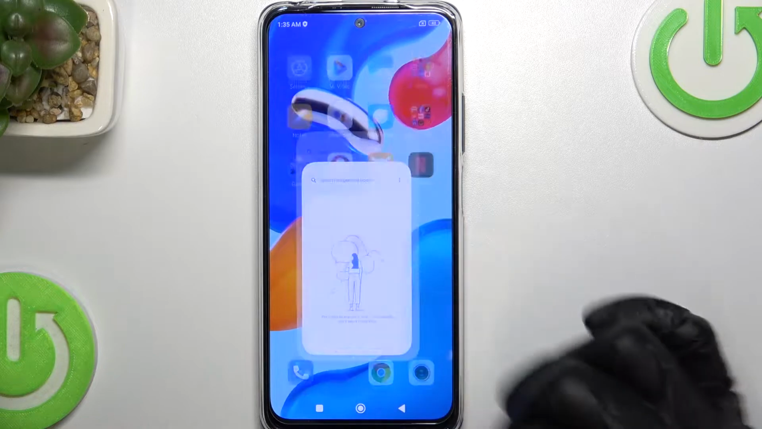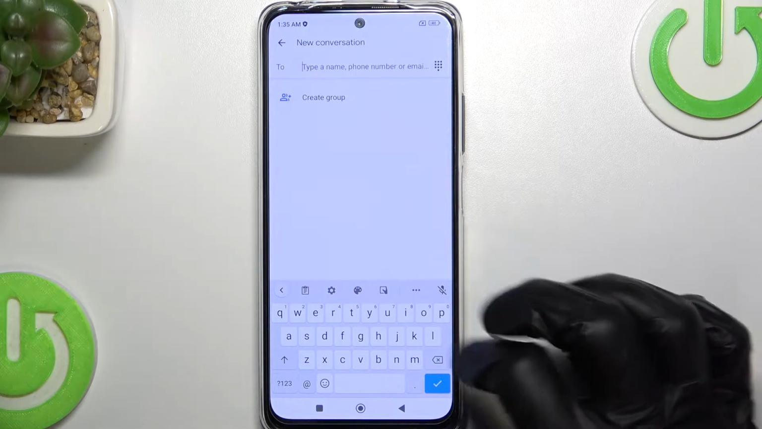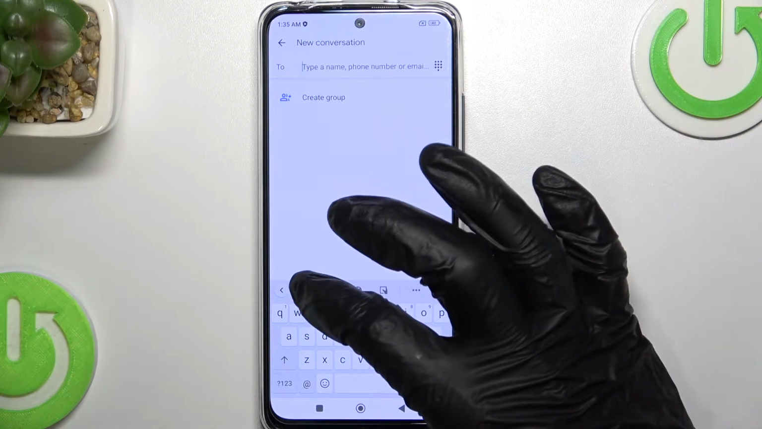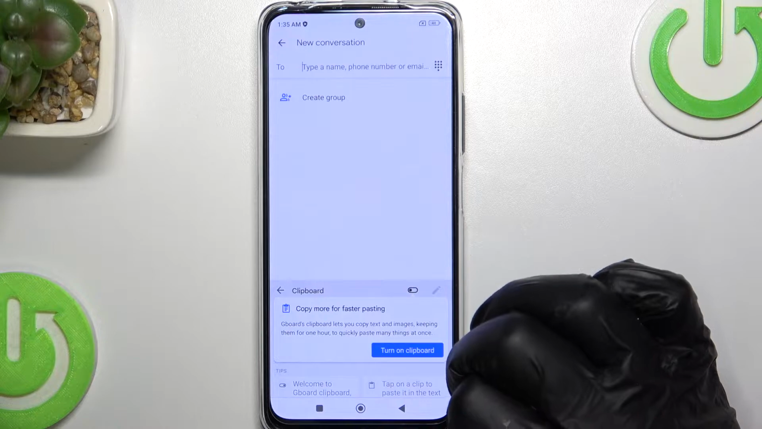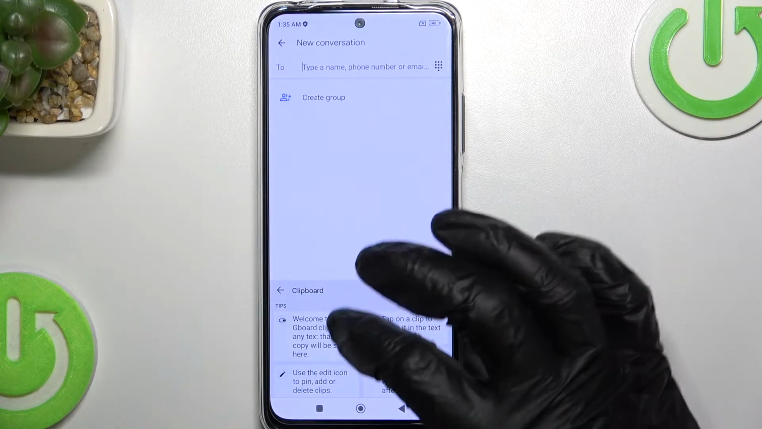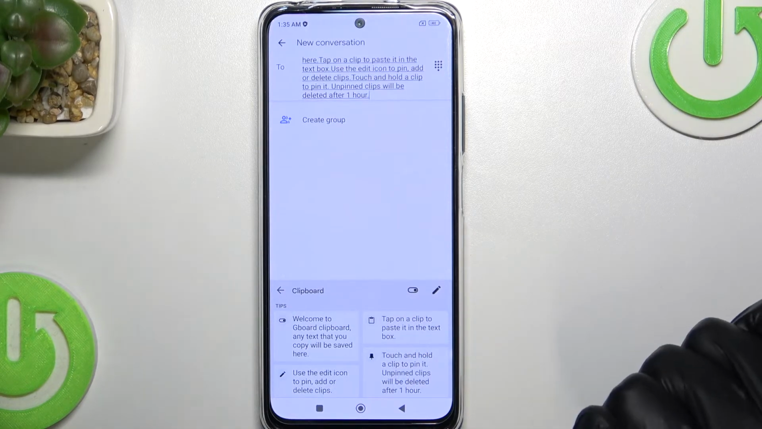pop up. For example, messages here, start chat, and as you can see the keyboard just popped up, and we're gonna press the clipboard icon, which is located right here. Now turn on the clipboard, and from here you can paste everything you actually added to your clipboard.